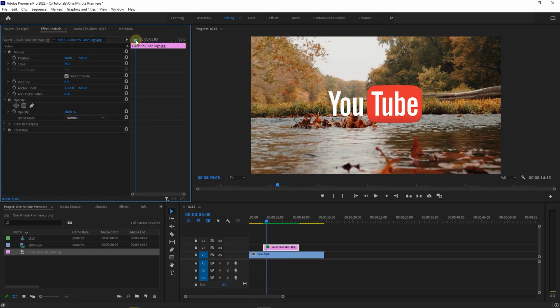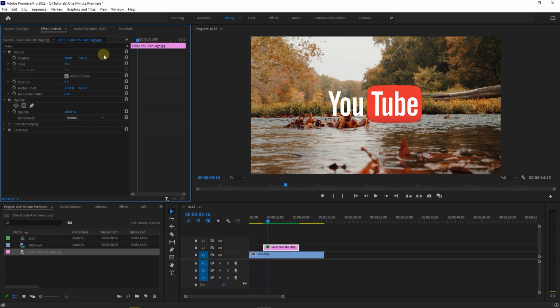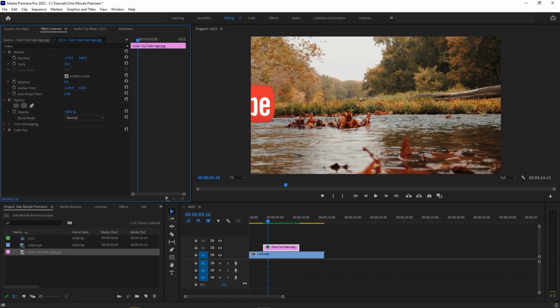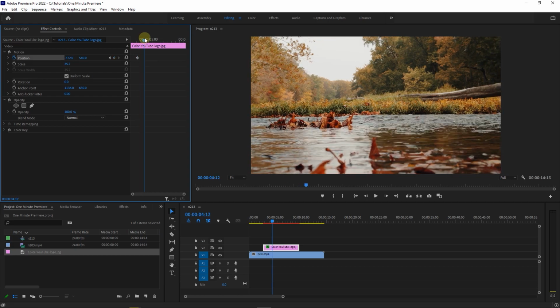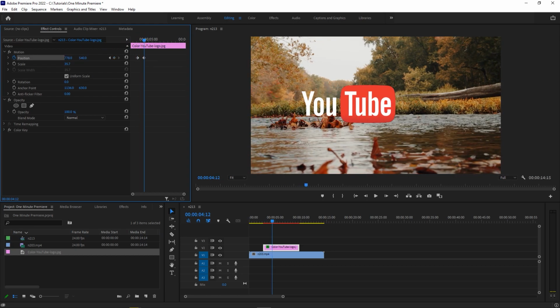Move the playhead to where you want to start the transition and decrease position first value until image is not visible on the screen, and click on stopwatch next to position to create a starting keyframe. Move the playhead a little forward and increase position first value until you see image in the middle of frame. This will create the second keyframe.